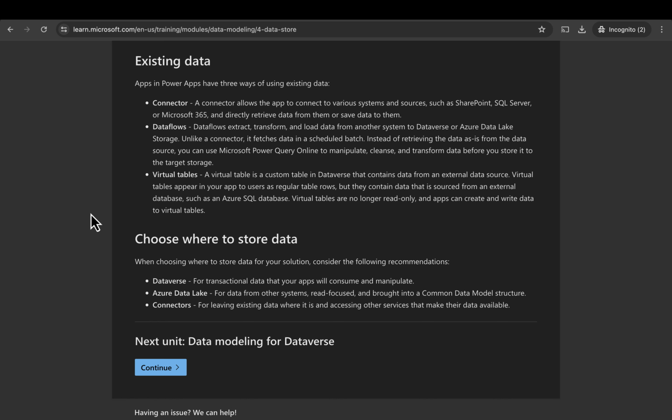Data flows. Data flows extract, transform, and load data from another system to Dataverse or Azure Data Lake Storage. Unlike a connector, it fetches data in a scheduled batch. Instead of retrieving the data as is from the data source, you can use Microsoft Power Query Online to manipulate, cleanse and transform data before you store it to the target storage.